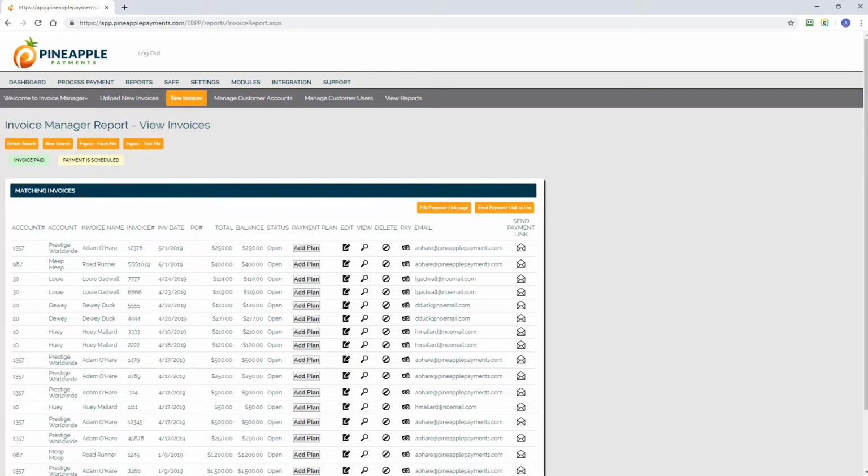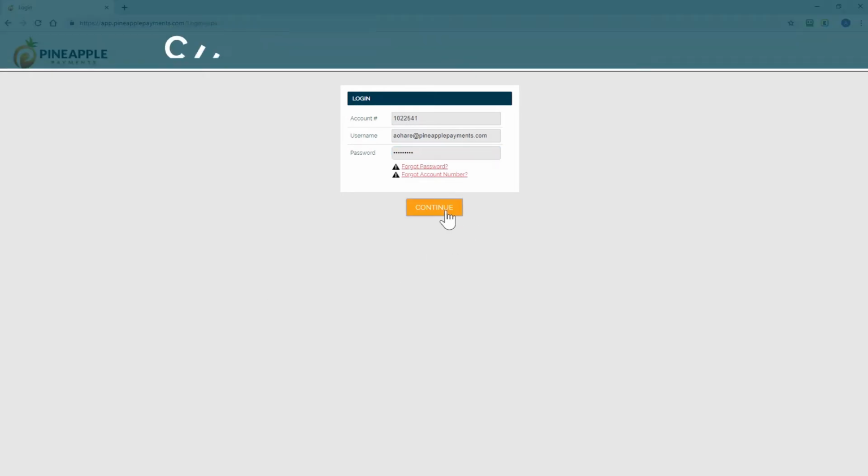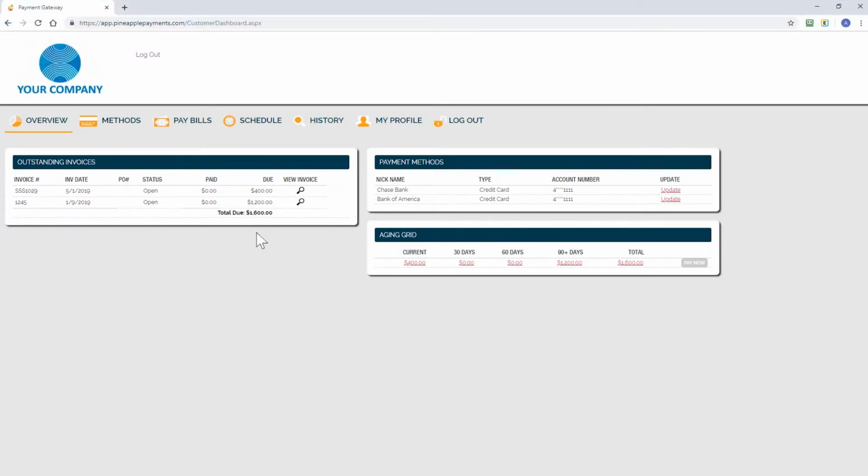Alternatively, I can email my customer with login credentials for the gateway that lets them access their own portal of Invoice Manager to see not just that one invoice, but in fact many invoices. Here's the Invoice Manager customer view, where my dashboard shows the invoices that I have, the payment methods that I have on file, as well as an aging grid where I can see how old the money is.